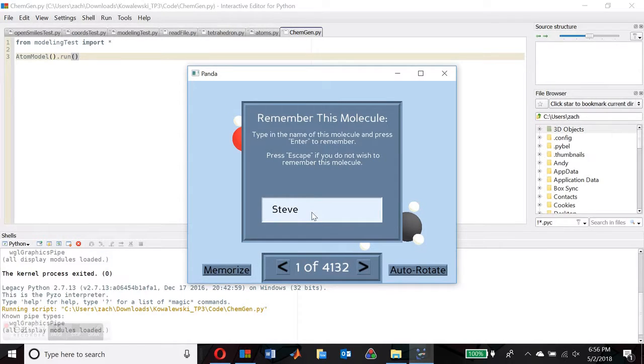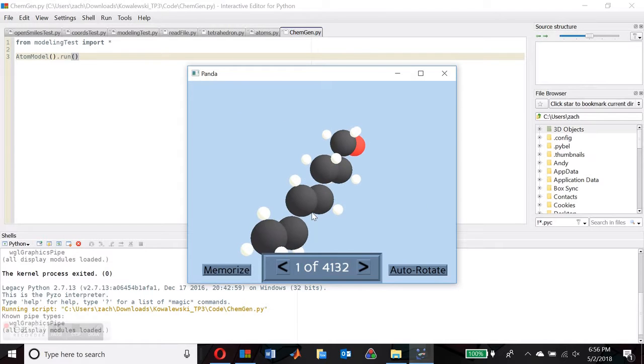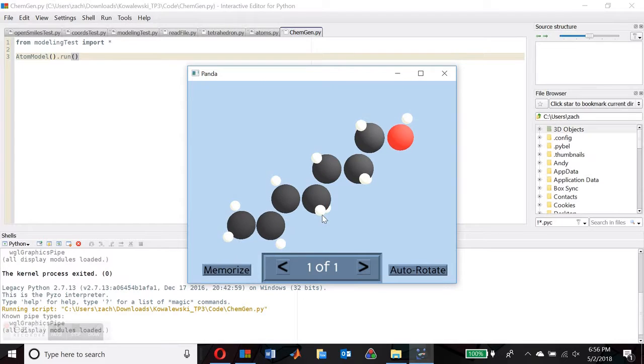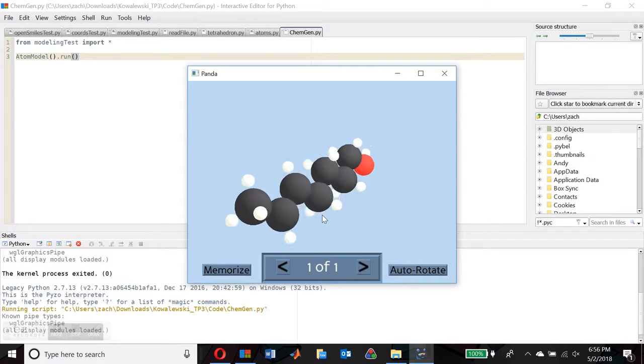Call it something like Steve. The name of this molecule is obviously not actually Steve, but just for proof of concept, we can type in Steve, and there's that exact instance.